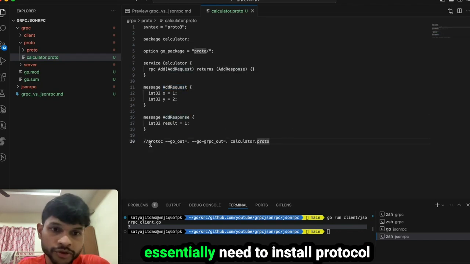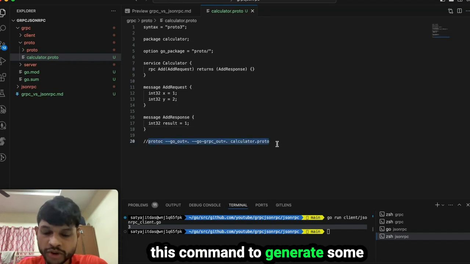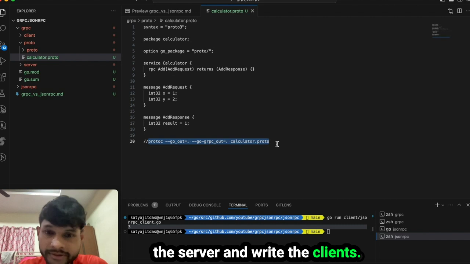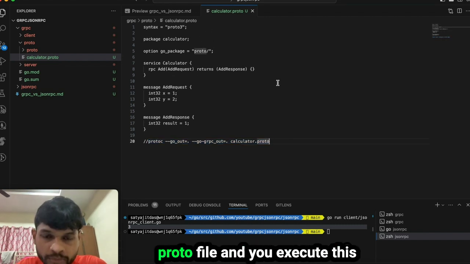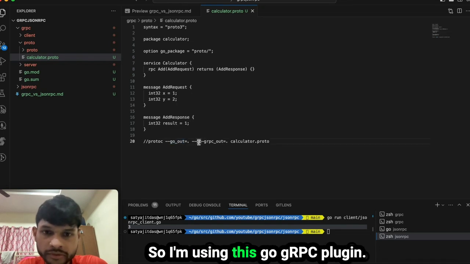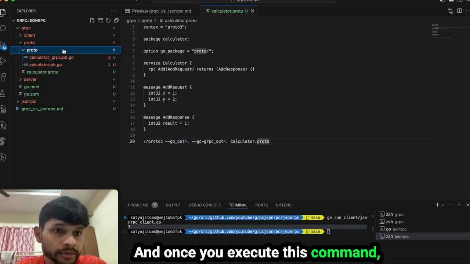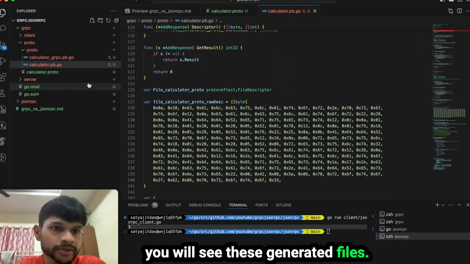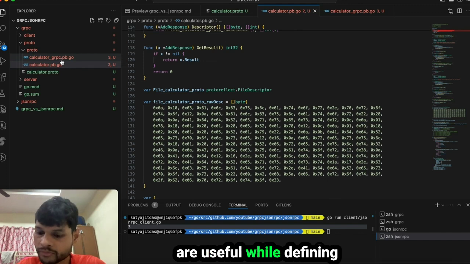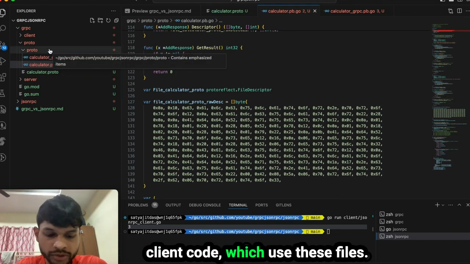Then you need to install protocol buffers, and then you can execute this command to generate some code which is useful to write the server and the clients. Once you have written this proto file and you execute this command, in this case my output is Go, so I'm using this Go gRPC plugin. Once you execute this command, you will see these generated files. You don't have to worry too much about it right now. These two generated files are useful while defining the server and client, and I'll show you the server and client code which use these files.